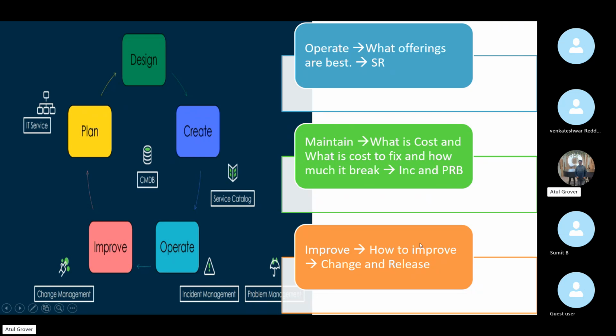And here we bring incident and problem management into the picture, because these two work together. Incident and problem work together. And it is a maintenance one, because you can't keep an incident or a problem for a long time. You have to sort it out. Otherwise, the incident will occur again.